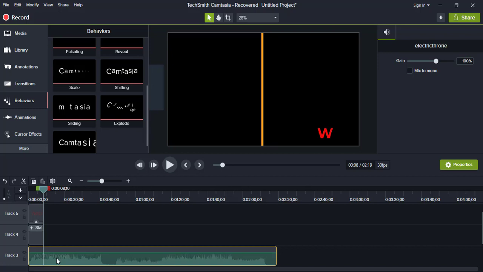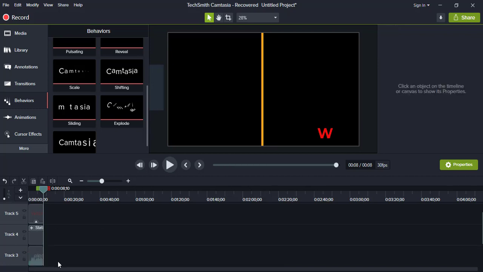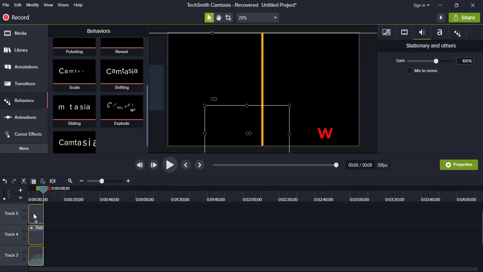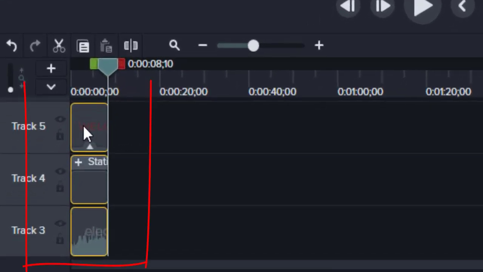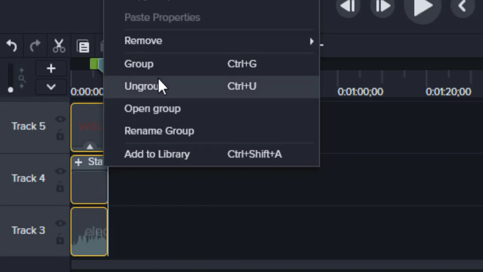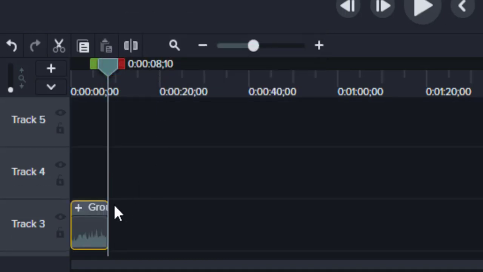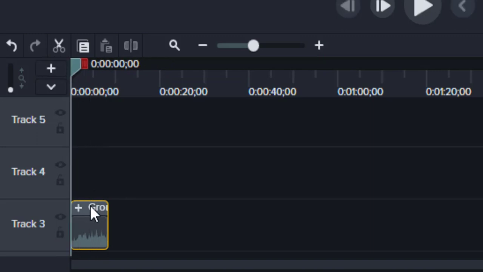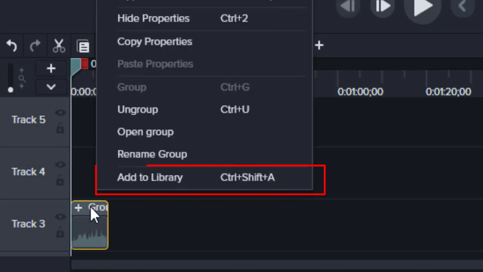For that, let's suppose I just trim my audio here and delete the extra part, and select your everything. Select your media, even your text and your background and your audio clip. You just have to right click on it and make a group out of it. As you can see, it has created into a group now, and simply right click on it again, and the last option, as you can see here, it's add to library.